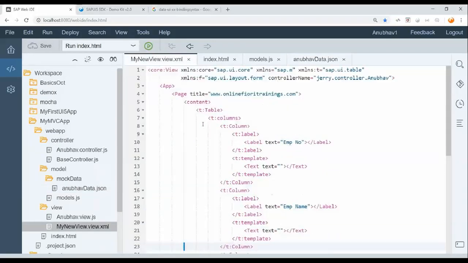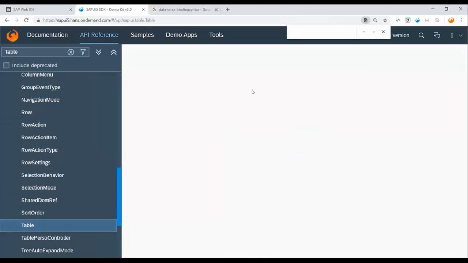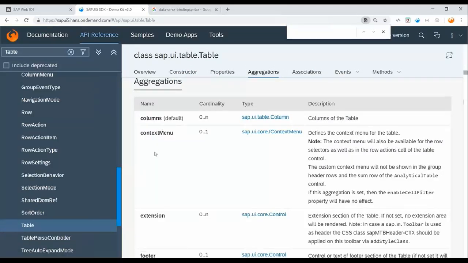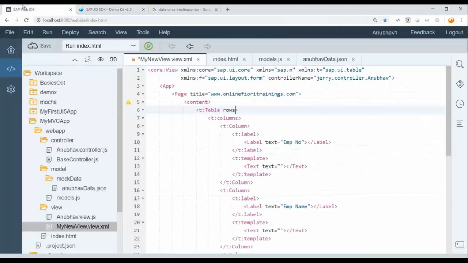Let's come back and I'm going to say my table, rows aggregation. Watch out again. It's an aggregation. The name of the aggregation is rows aggregation. When you go to the table, you will realize there's a rows aggregation. That's why you're doing binding with rows. Rows equals, and now curly braces to indicate binding, /EMP tab. That's exactly the aggregation binding. Is the aggregation binding clear to everyone?